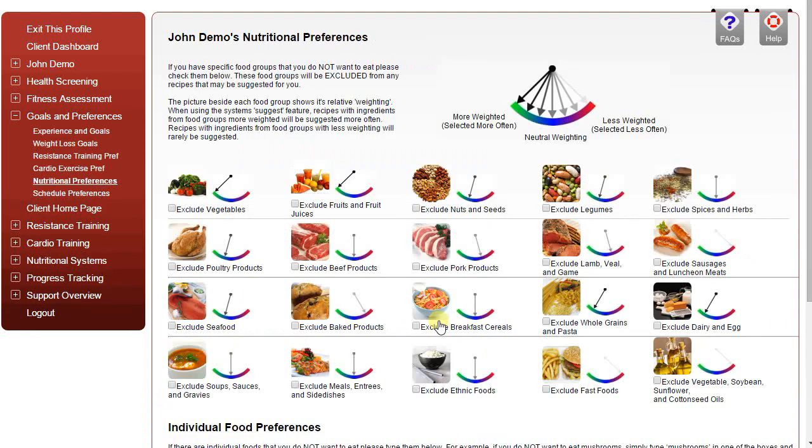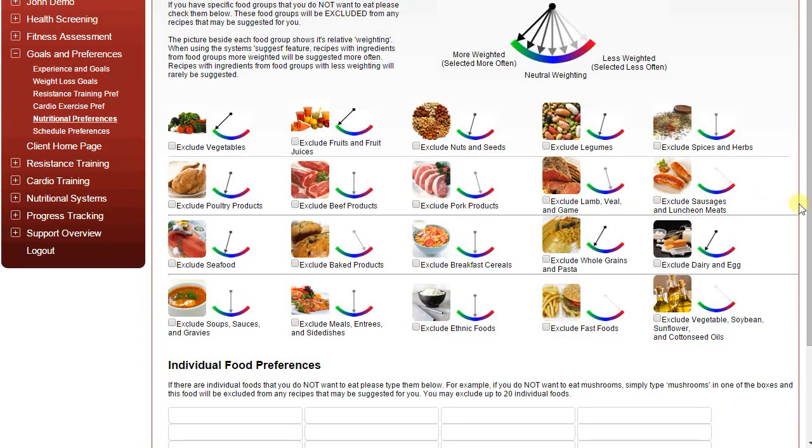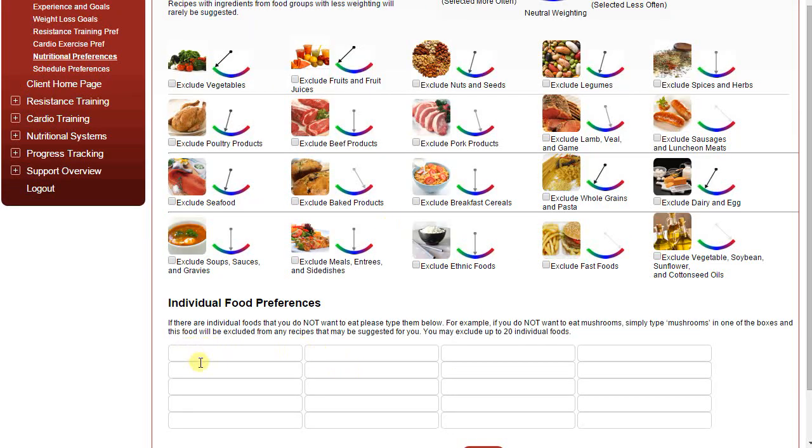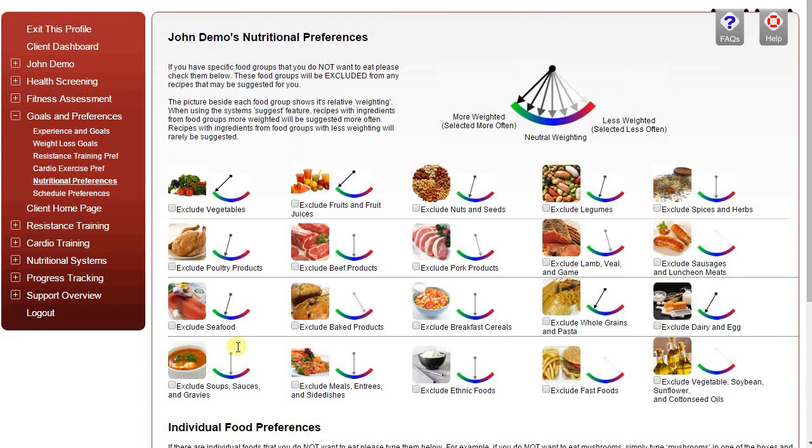In the nutritional preferences, you can set to exclude specific food groups that your client may want to avoid, or you may not want them eating. As well, you can input individual food preferences. So for example, if the client did not like tomatoes, you would simply type in tomatoes, and the system would exclude any recipes that have tomatoes from being suggested for that client.